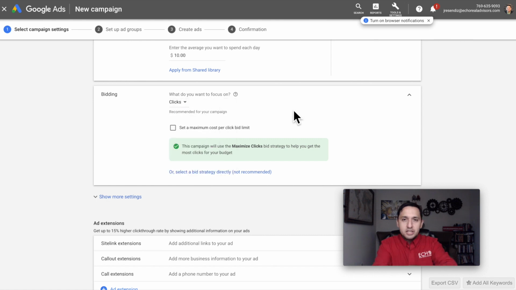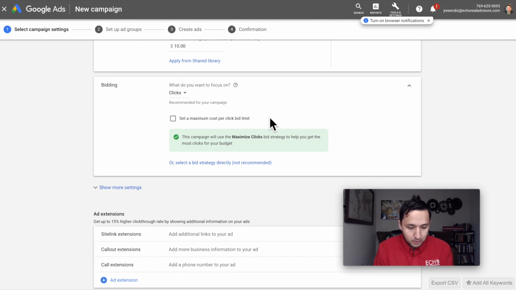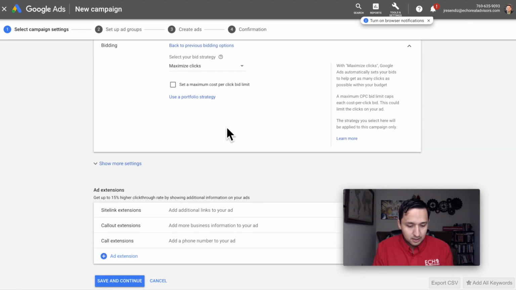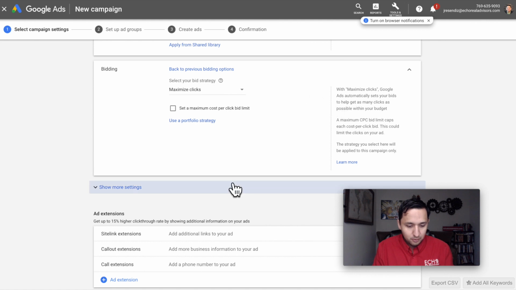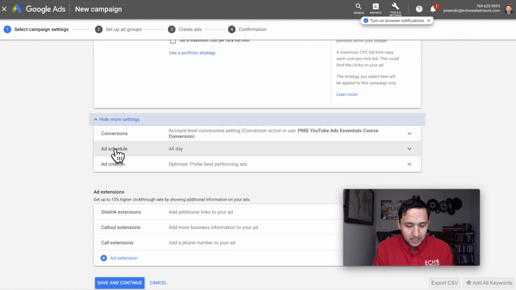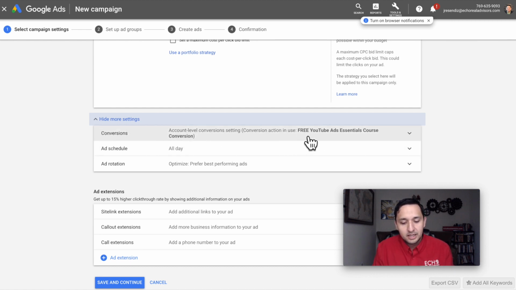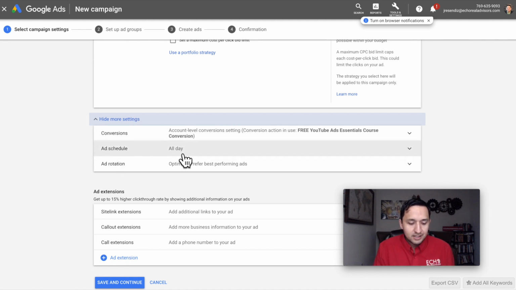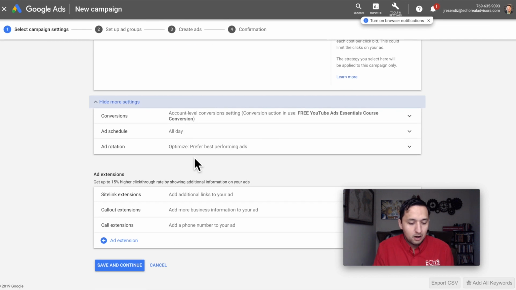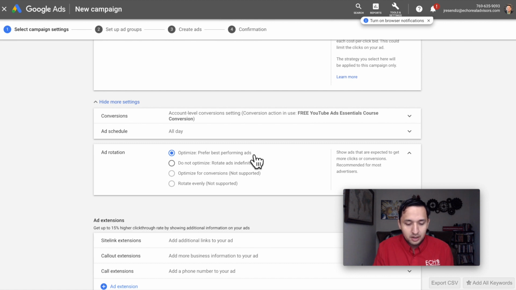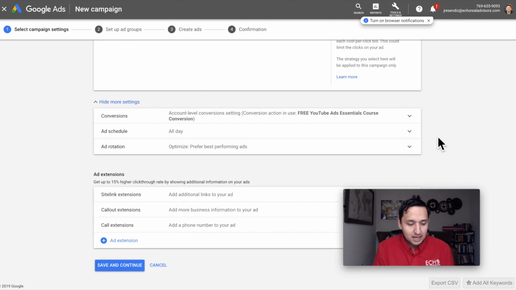If you have your own conversions and set those up, then of course you would select the conversion that you want to get going. Set a maximum cost per click. I am not going to do that. I want to get as many clicks as possible, so we'll let that go. Show more settings. As you see here, had I selected the conversions, then we would be looking at that because that's the only one that I have going on. The ad schedule, I want it to run always. And then the ad rotation, optimized per best performing ads, and you'll see what that looks like in a few seconds.